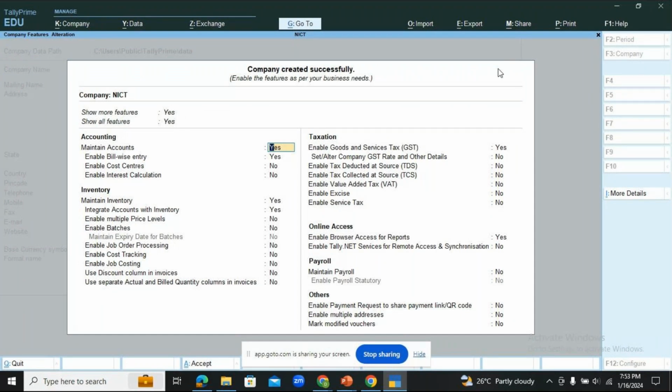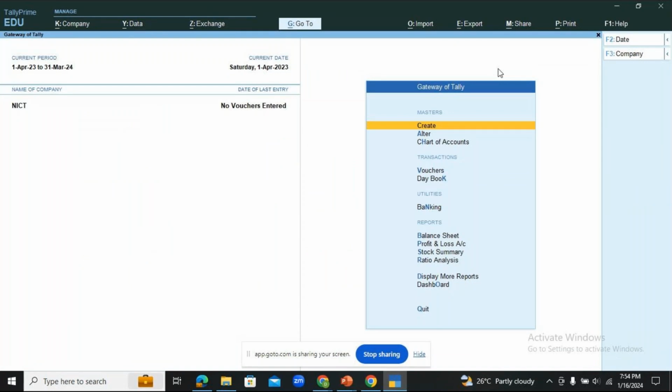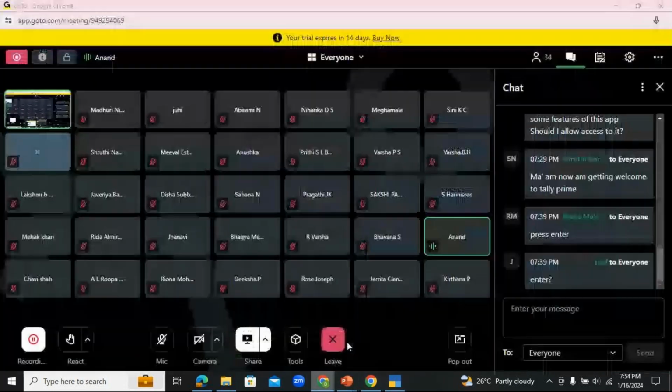As of now, if you've got this screen, what you're going to do is save these company features. So press Control A now. Control button and A, Control A together. If you press Control and A together, you'll come to the Gateway of Tally screen. I hope all of you have come to the main screen, the Gateway of Tally screen.